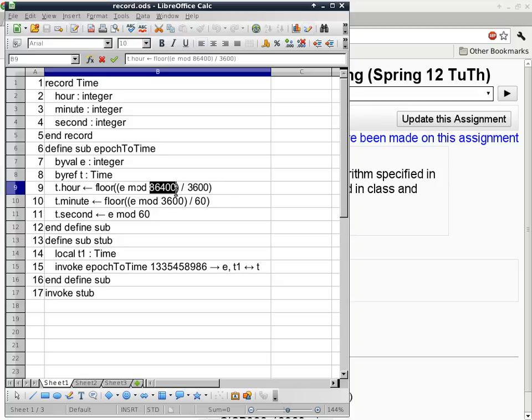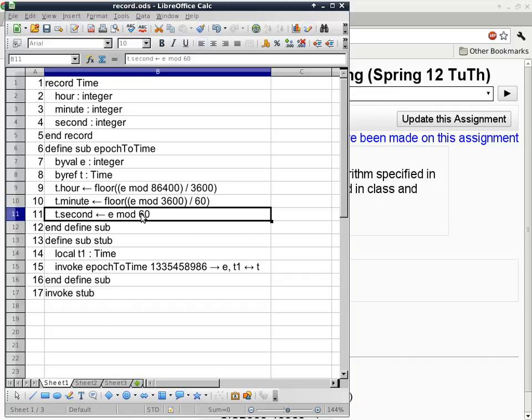This is the number of seconds in a day divided by the number of seconds in an hour. And this is the number of seconds in an hour divided by the number of seconds in a minute. And that's just the number of seconds in a minute. To do all these calculations, you can use the spreadsheet to help you.